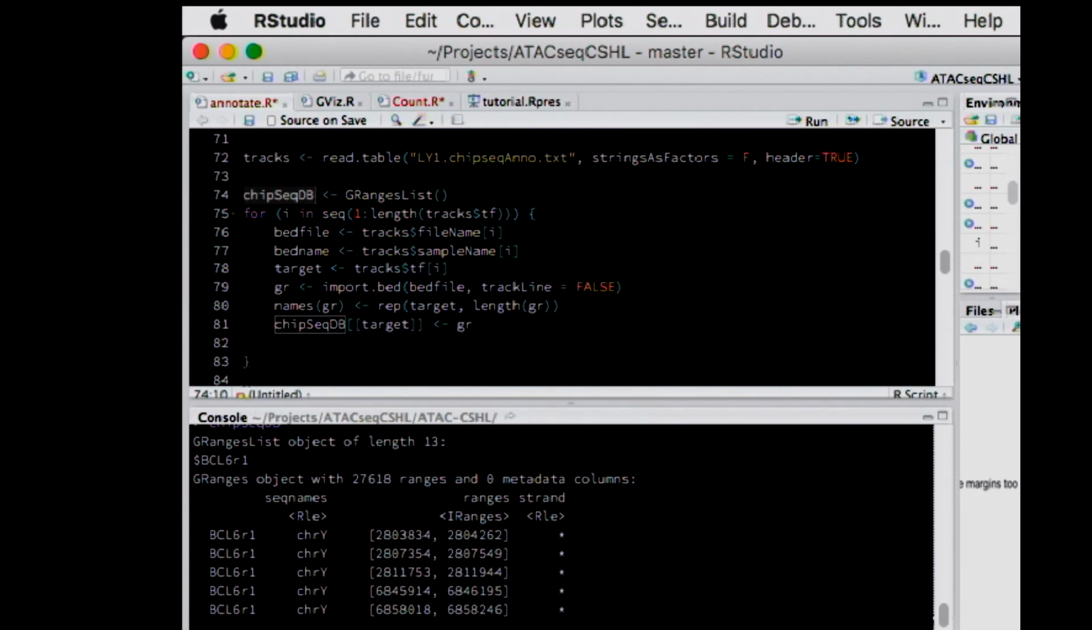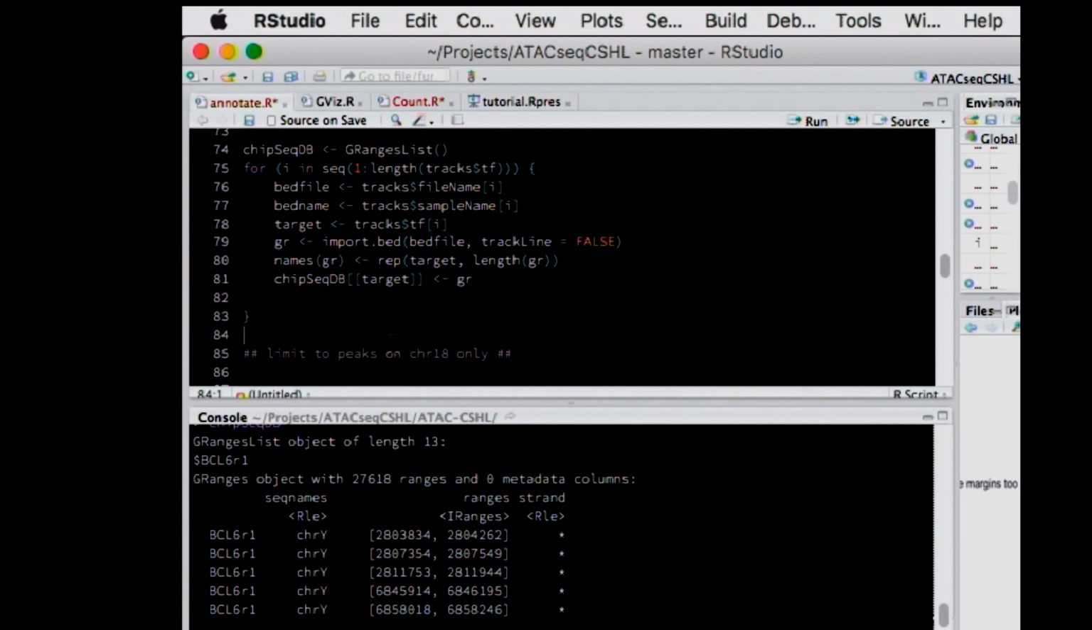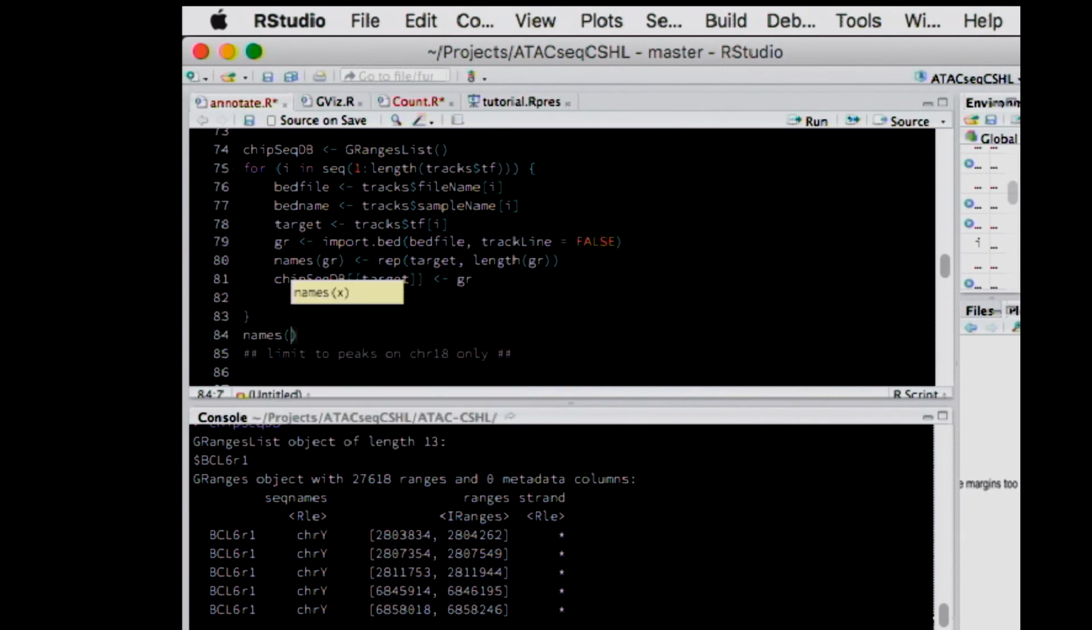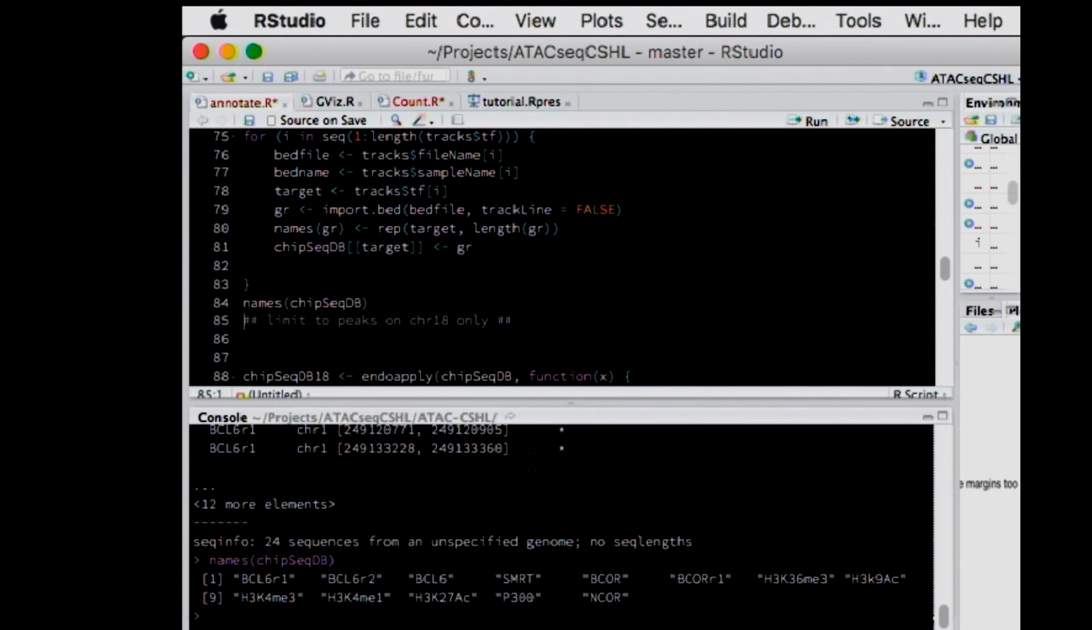If the code works, we'll get something like this. It'll say GRanges list, and then you can see what that list contains by calling names and the name of the list. So we'll say names, ChIP-seq DB. You get that, and those are all the peak files that we've brought in. Sometimes there are a few replicates of things. I basically just brought it in as it was annotated in the paper.